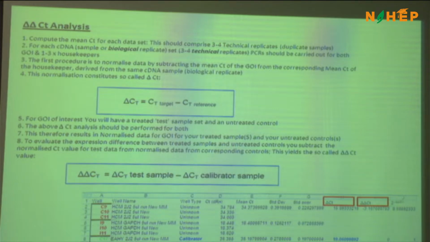First, we need to calculate the delta CT value. How will you do that? You have your CQ values. We did replicates, triplicates: for every gene we used 3 wells, so you will get 3 CQ values. First you calculate the mean of those values. After that, for further statistical analysis, you can calculate standard deviation and standard error for good biostatistical data.